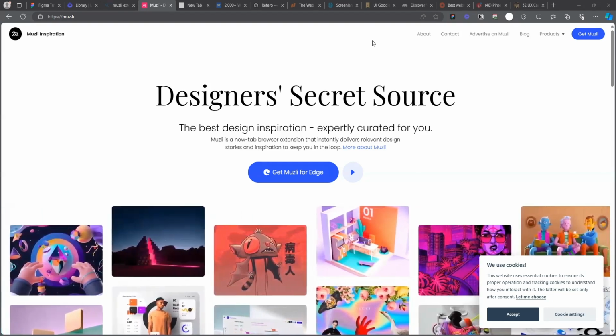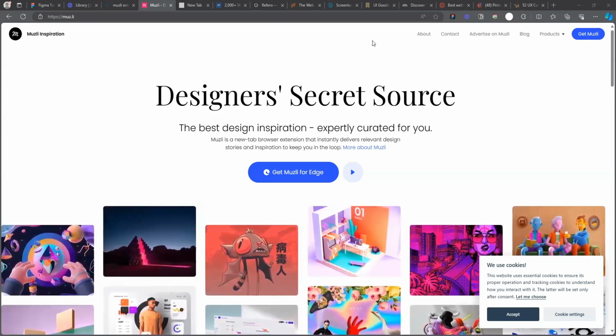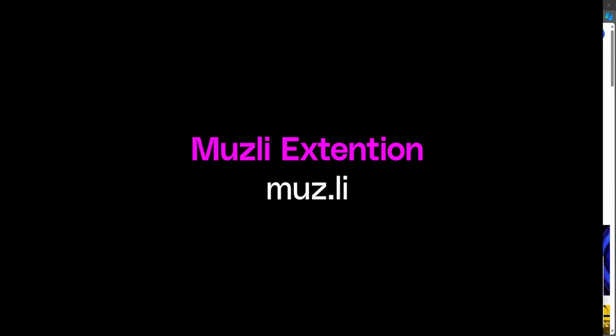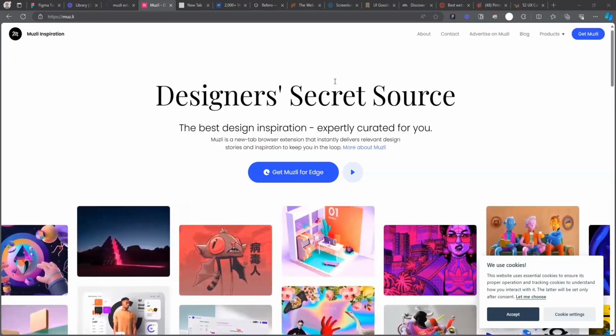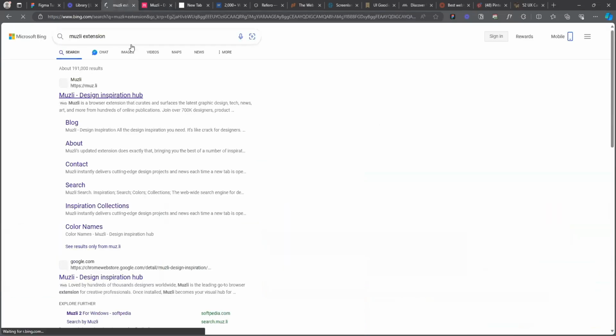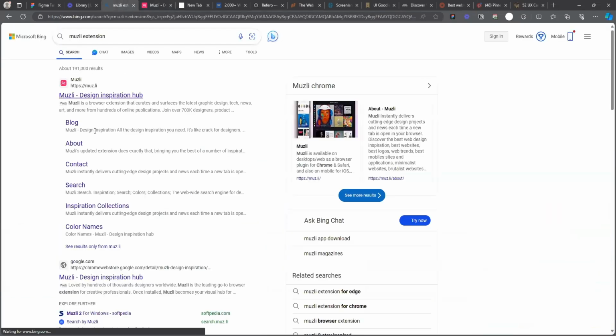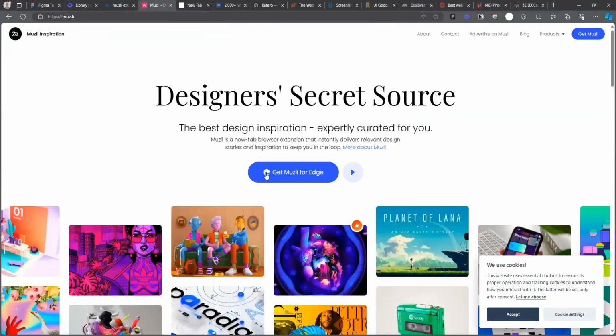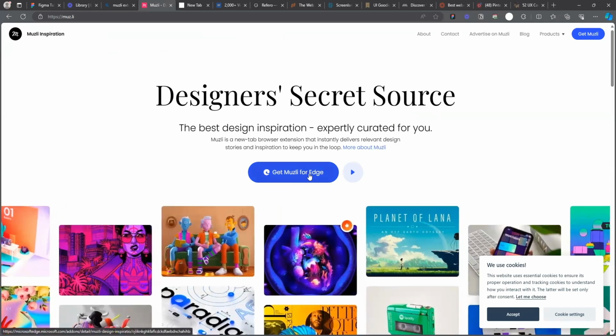The first website, though, the first platform that we're going to be discussing is Mostly. One thing I like about this platform is that it has a website and it has an extension. I use the extension. So the name of the extension is mostly.li or Mostly extension. Just type Mostly extension on your browser and it will pull it up. This is their platform.